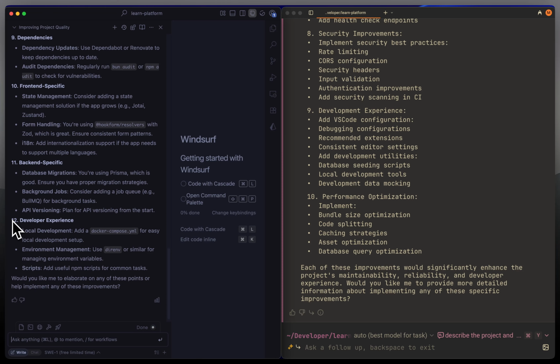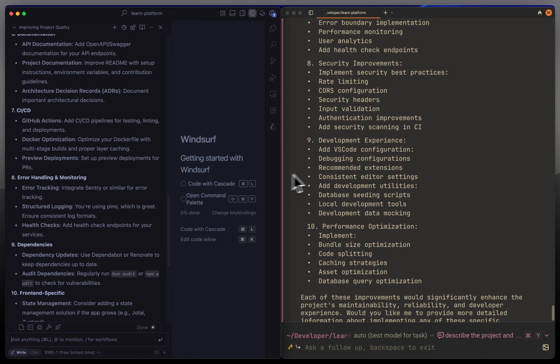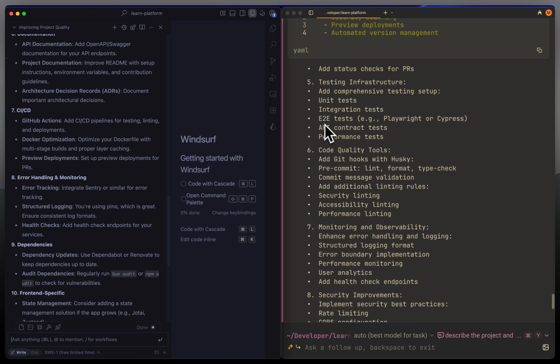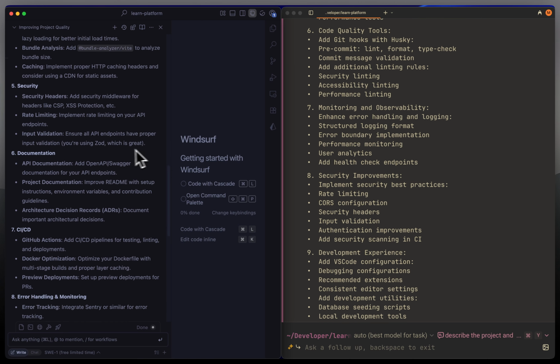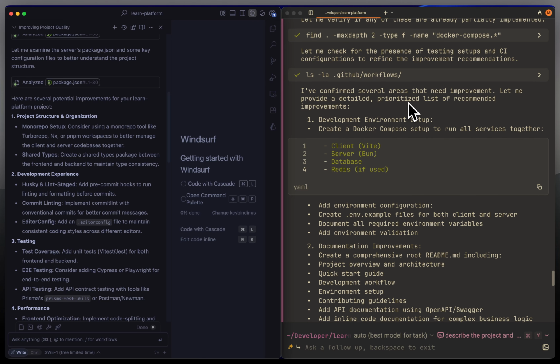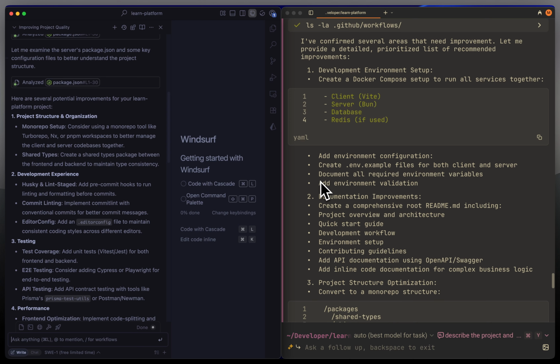Windsurf is done as well, and the first thing you can see is that it gives us not necessarily more suggestions, but more categories. And as you can see, most of these categories have 2 or 3 points compared to Warp AI, where we have 1, 2, 3, 4, 5, 6 for each point. So let's see some of the suggestions. So I've confirmed several areas that need improvement. So first of all, it suggests improvements for the environment setup. Fair enough. We have 5 bullet points.